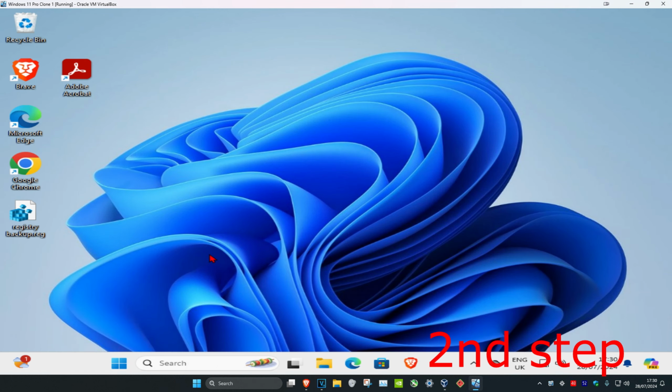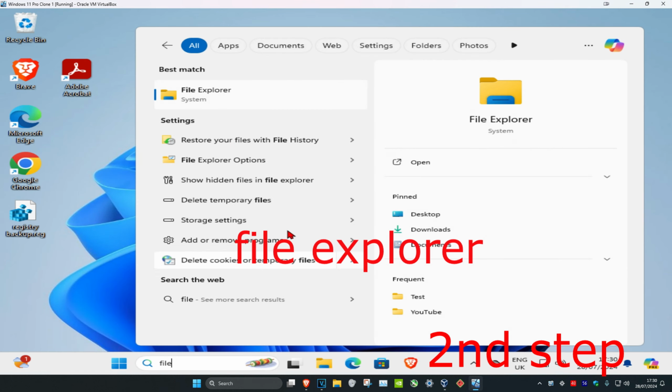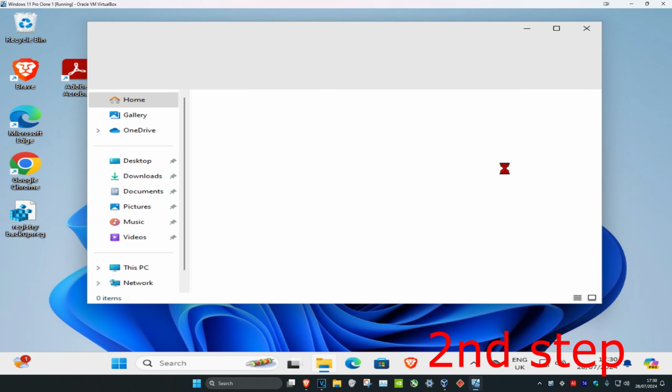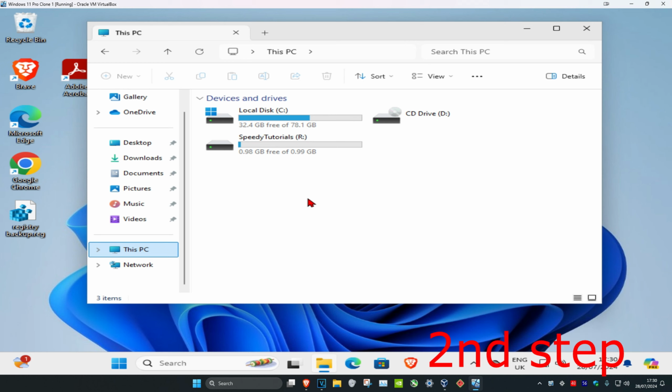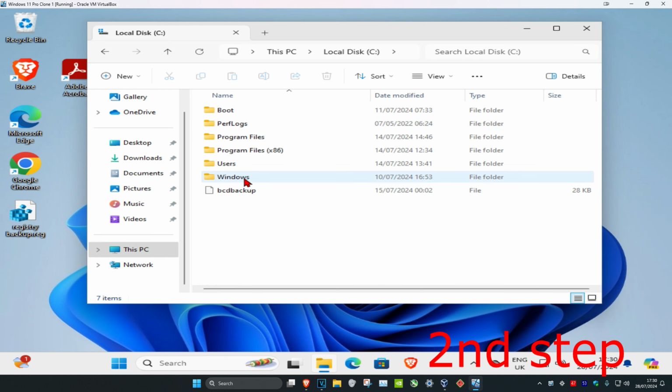And now for the second step, you want to head over to search and type in File Explorer. Click on it. Now once you're on this, on the left hand side, you want to scroll down and then click on This PC. And then you want to find the drive where you have Windows installed on. So for me, it's on my C drive. I've got the Windows logo right here. You want to double click on it. And then you want to click on Windows.